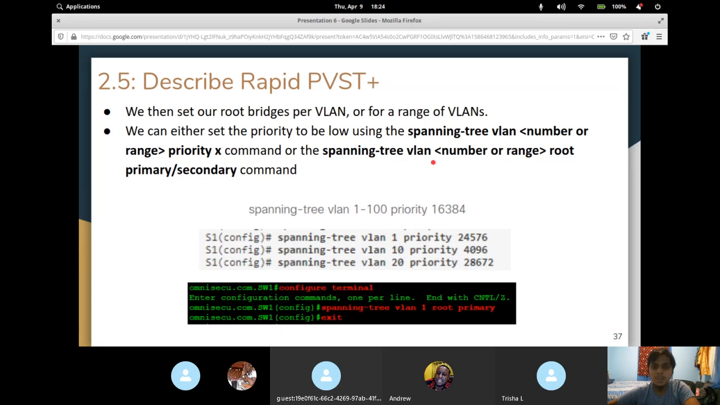Nice. Okay. And then just to have a backup, so if your primary or root switch goes offline for any reason, you want to make sure that something else is there to take up the slack, almost immediately. So you'll most likely set spanning tree VLAN 1 to 100 root secondary on another switch, just to say that if the primary bridge goes offline for any reason, I will become the root bridge.